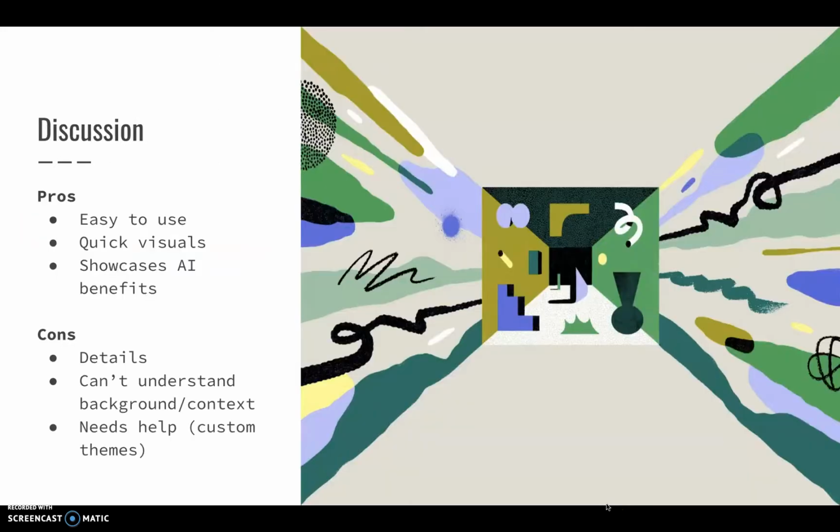So pros and somewhat of cons. The pros is it's really easy to use. If you have a meeting and you need to give someone a quick visualization of an idea you have, I feel like this is a great program, and I feel like it showcases the benefits of AI.